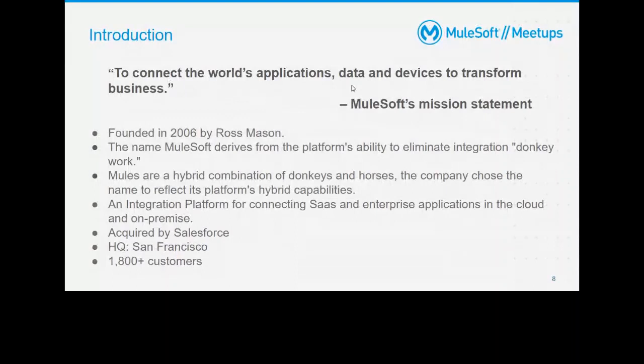So this is the mantra of MuleSoft: to connect the world's applications, data, and devices to transform business. Instead of focusing on just one application or one principle or technology, MuleSoft wants every single node, be it application, data, devices, hardware, software, or database. We want to connect each and every node so that we can get the output in our business.